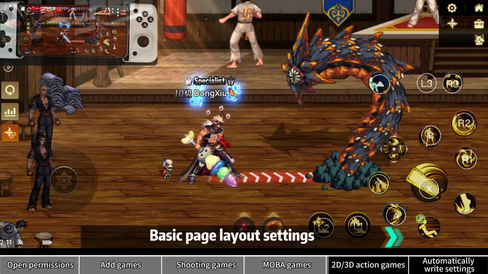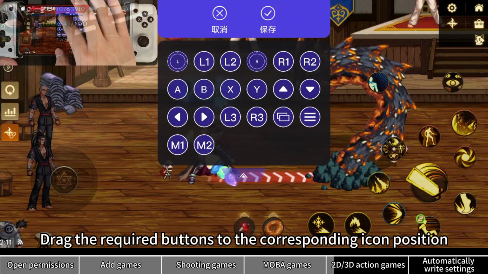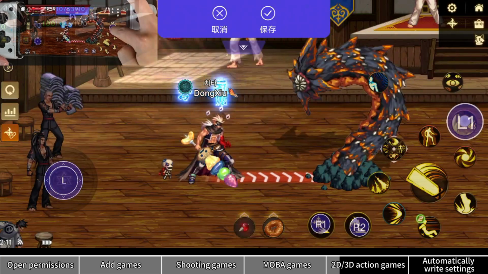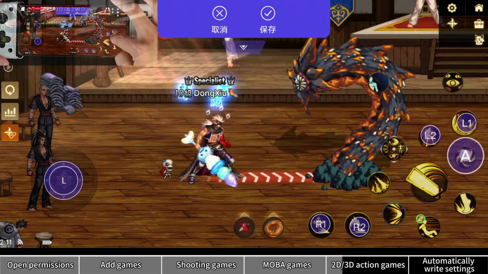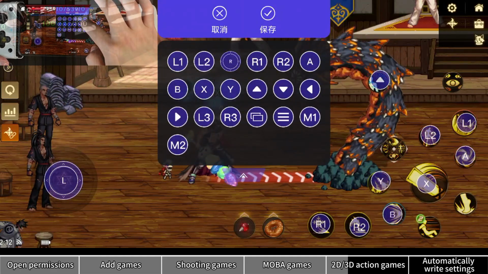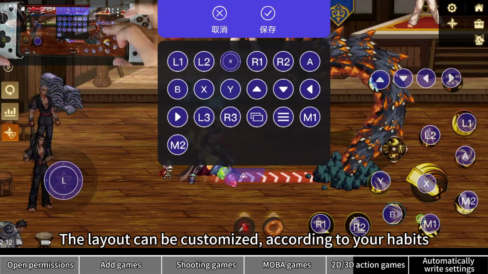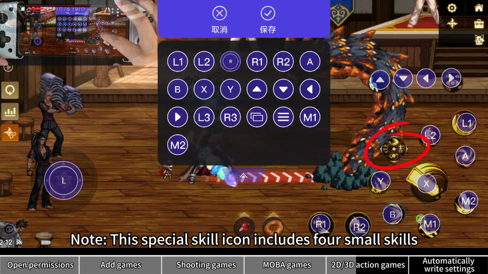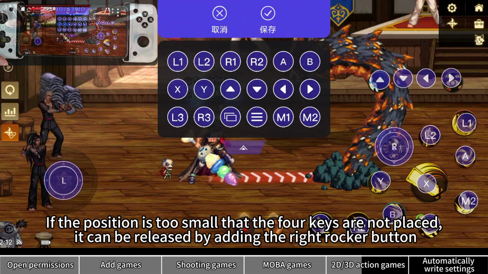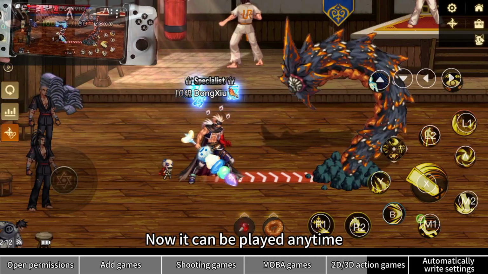Basic page layout settings. Click the selection configuration in the floating ball. Drag the required buttons to the corresponding icon positions. The layout can be customized according to your habits. Note, this special skill icon includes 4 small skills. If the position is too small for the 4 keys to be placed, they can be released by adding the right rocker button. Click to save after setting it. Now it can be played anytime.